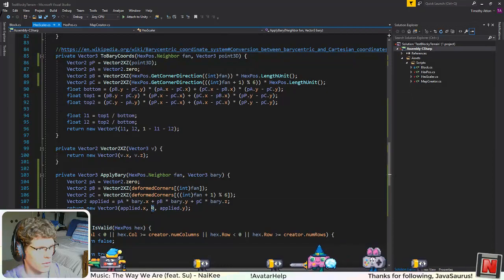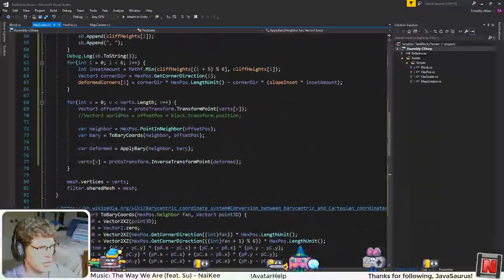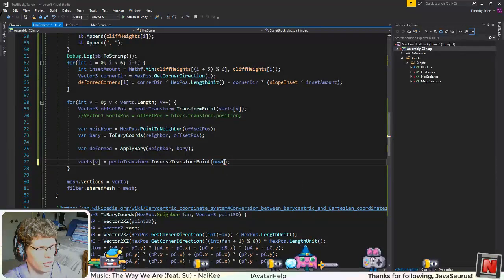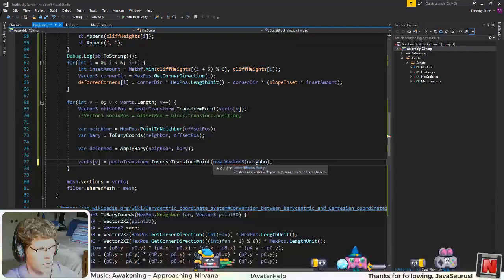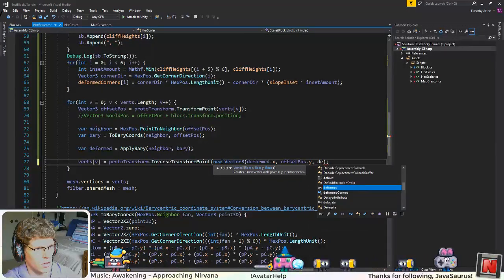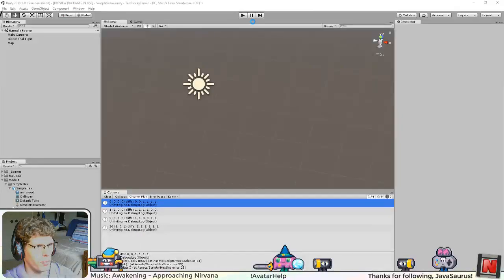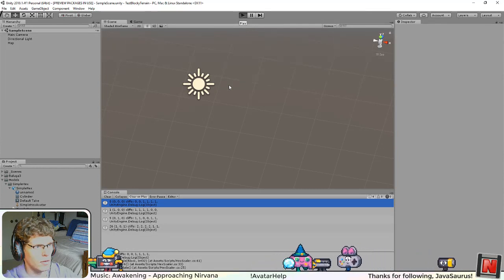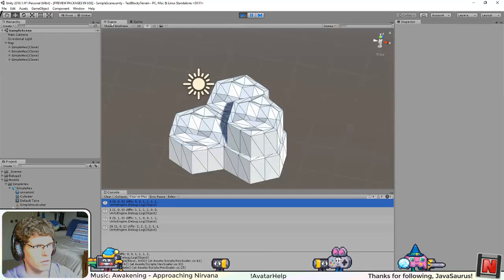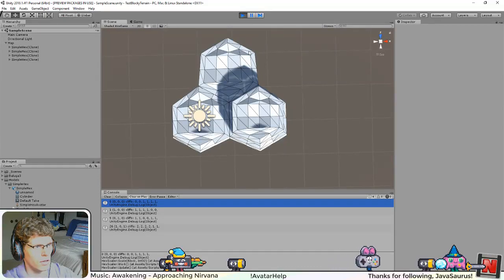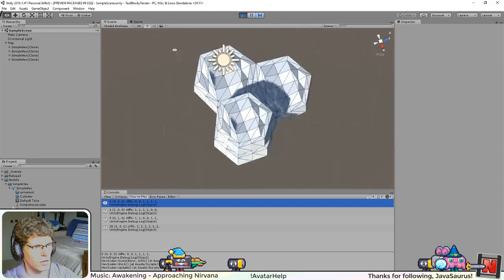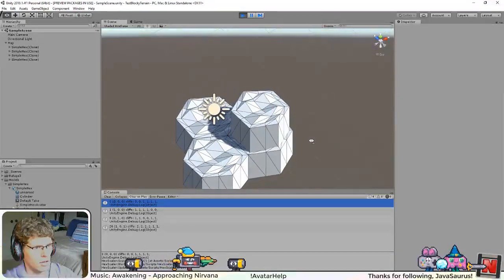Oh, okay. So I didn't take into account the original Y. So what I should do, so the Y won't change. Vector 3. That's not what I want to do. Deformed X and then offset position Y, deformed Z. Okay, so it did. Although, okay, you can kind of tell here, it did bring these edges in.